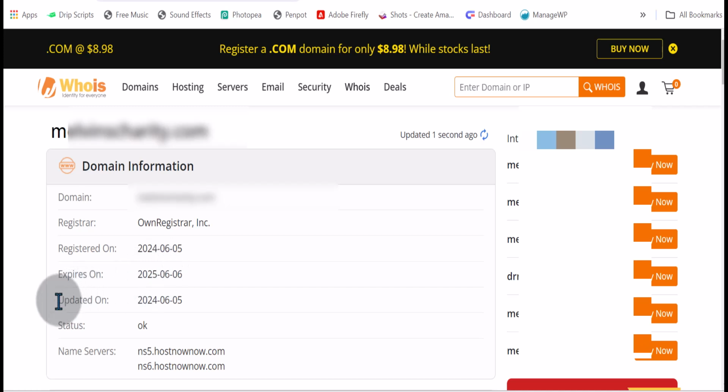Okay, now this is where many people get confused, in this updated. Updated doesn't mean that the domain was not renewed or anything like that. No. When you see a different date on this updated, I will show you another one. You see that the updated, the registered and the expired, there is some slight difference between them. Okay, so let's go further.